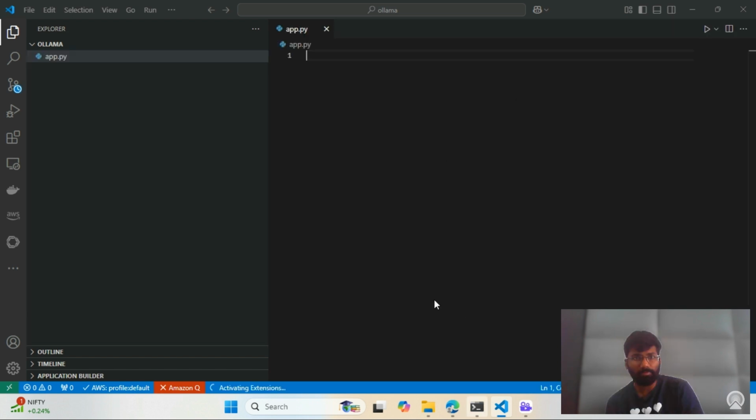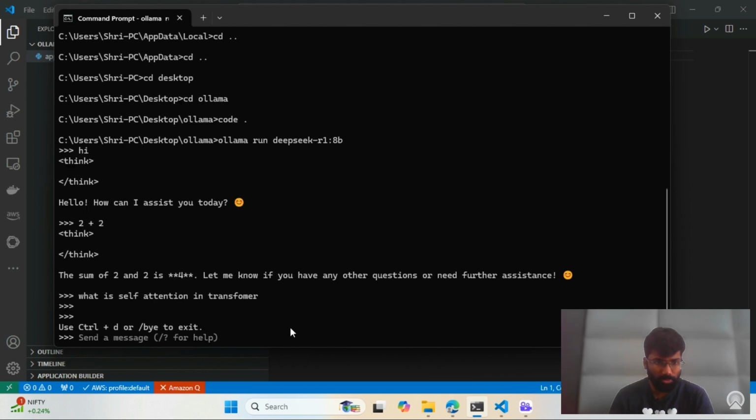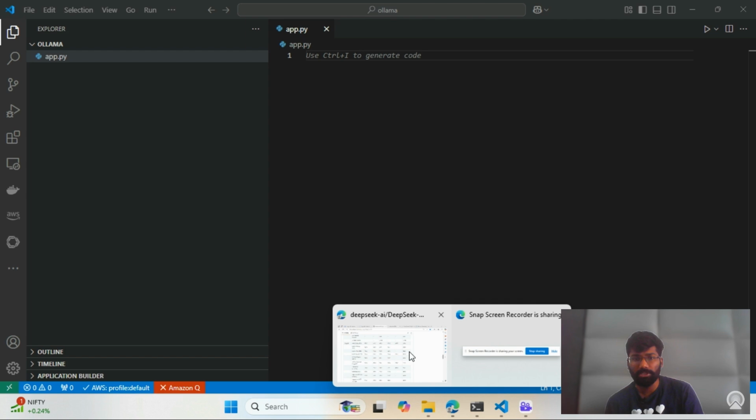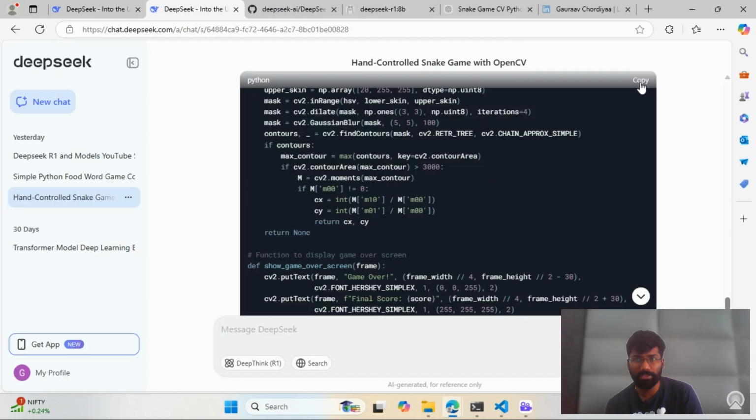And now I'll make sure to close this, and after typing slash bye, it will close. Now I'm out of the model, so I cannot ask a question here. So I'll keep it as it is. Now what I'll do, I'll just go here and copy this.